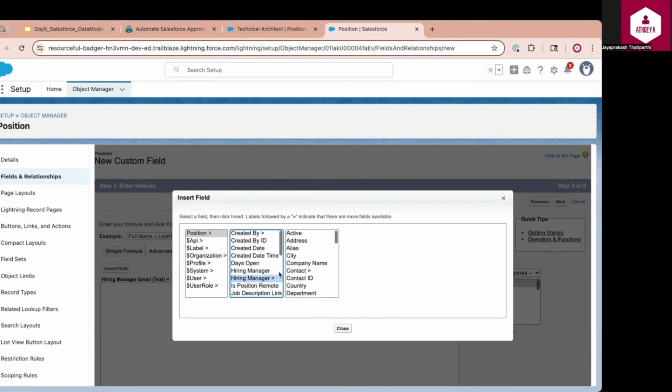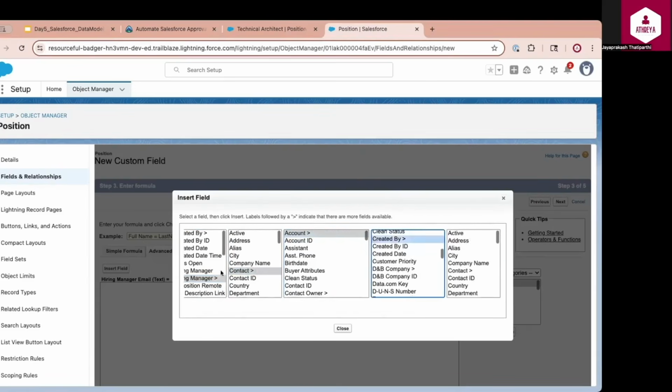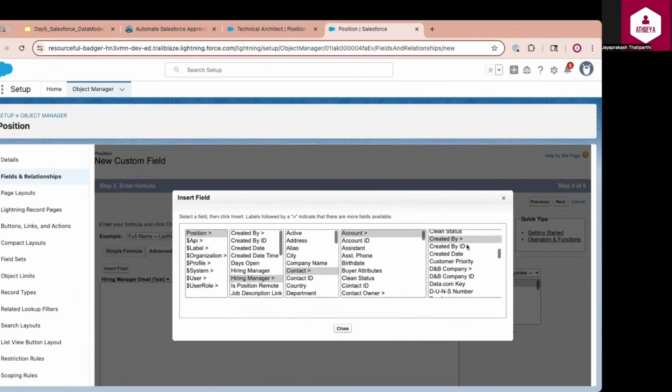In a formula field, you can go up to 5 levels of parent. So from hiring manager, I can go to contact. From contact, I can go to account. From account, I can go to created by. Like this, you can go up to 5 levels: 1, 2, 3, 4, 5. You cannot go beyond 5 levels. Though the UI shows it, it is not going to work. It will only allow up to 5 levels of parent.